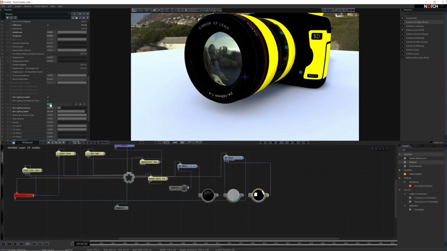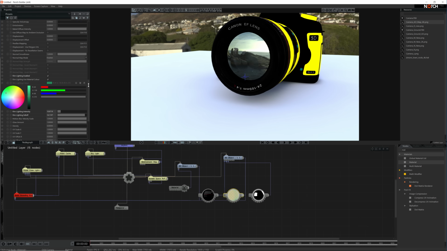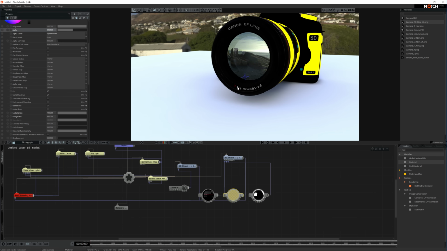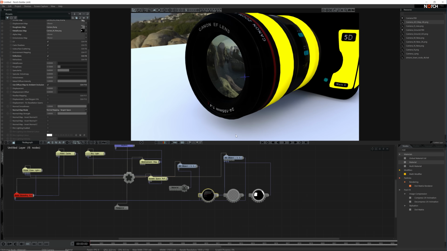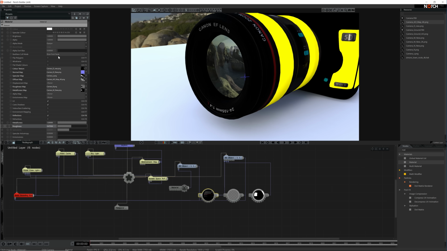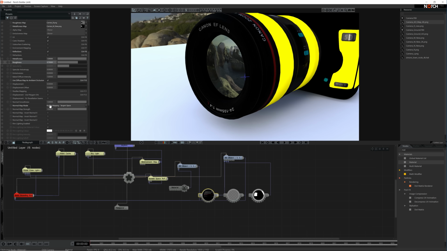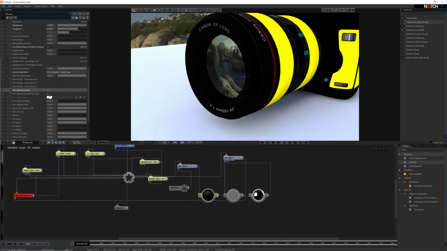Sped this part of the video up. I'm just trying to get the textures to work, working on getting the lens to reflect properly. I'm also going to look at getting the plastic to reflect a bit better. At the moment, it's not reflecting the light very well.